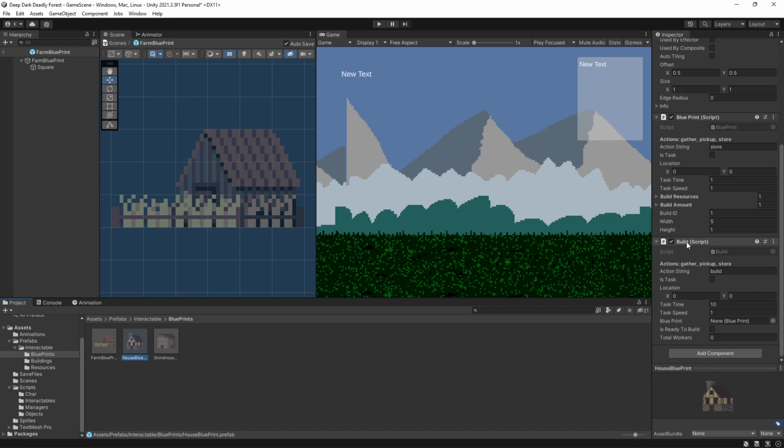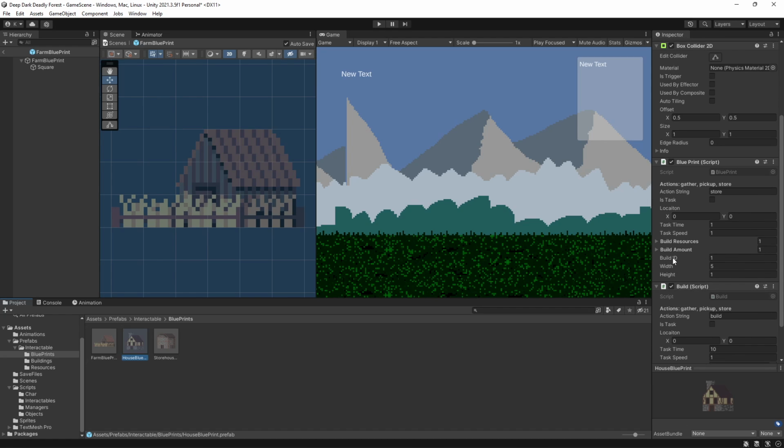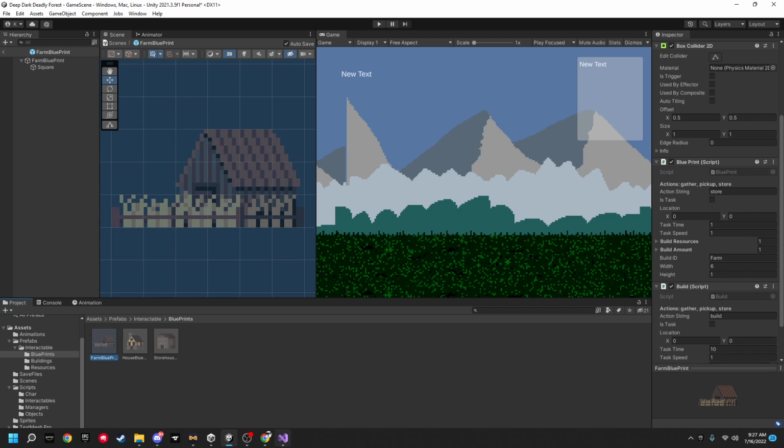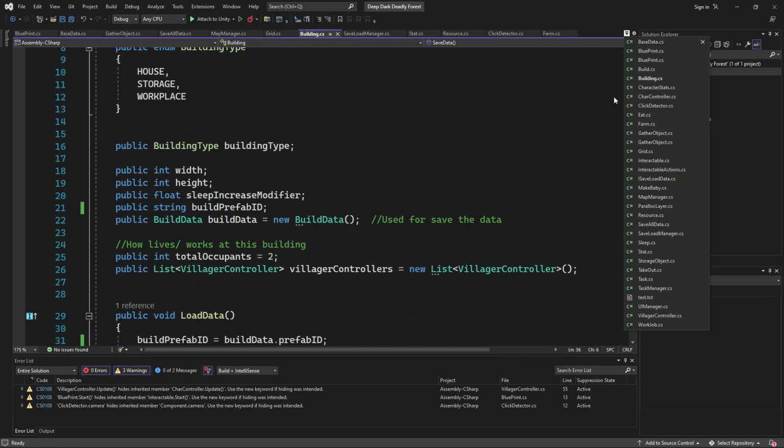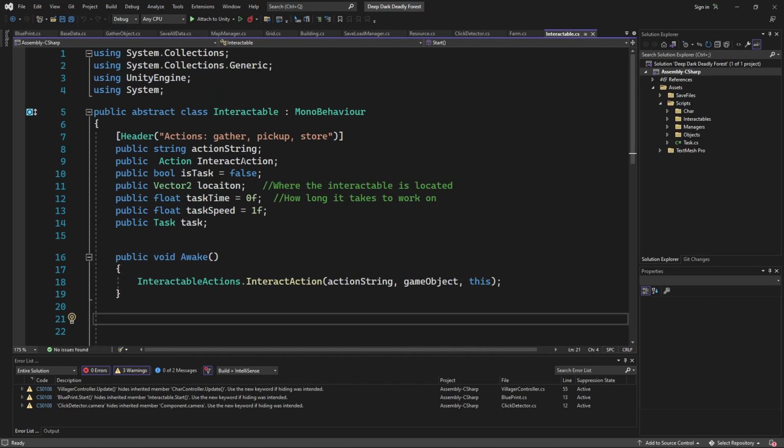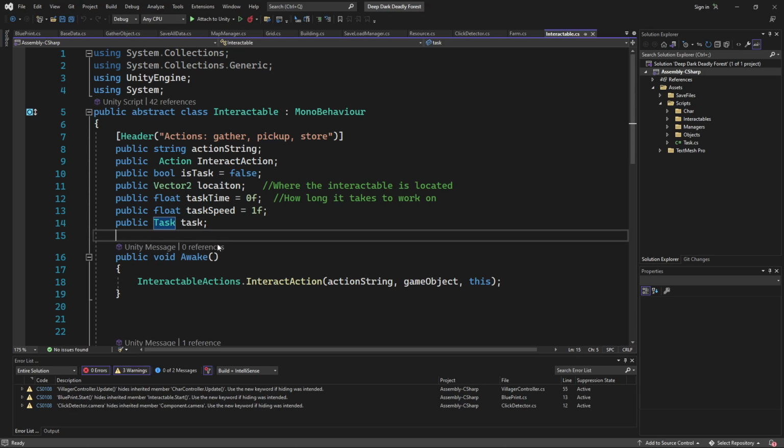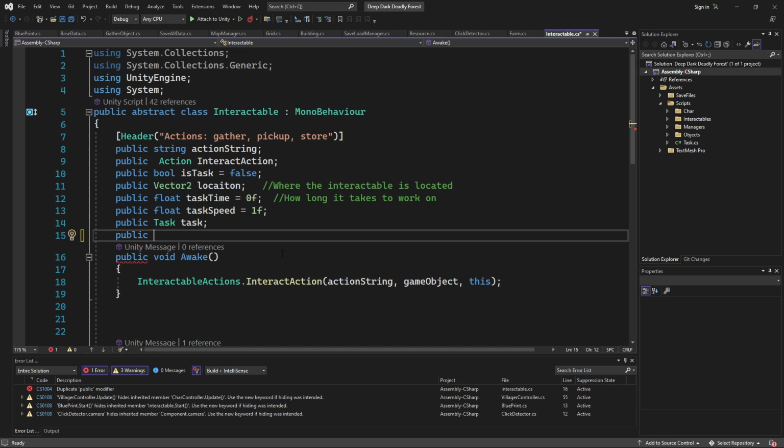Do I need this anymore? I don't know if I need this anymore. This has a build ID. This is the building. This is a blueprint. Let's go to our blueprints. Actually, let's go to our interactables. We want to have a public string prefab ID.